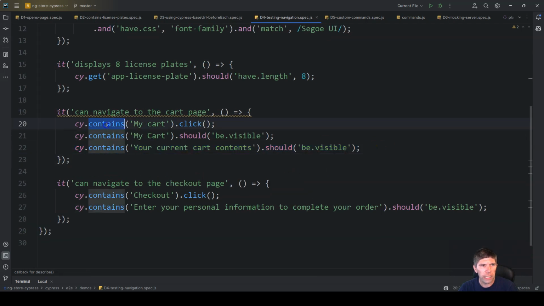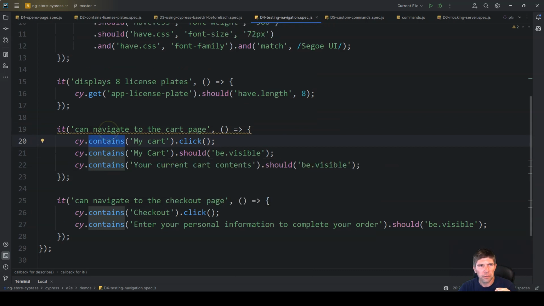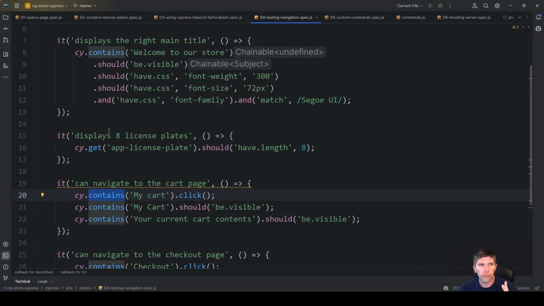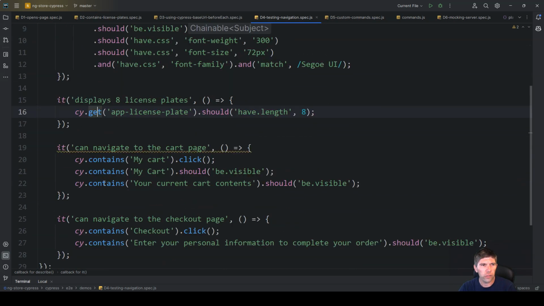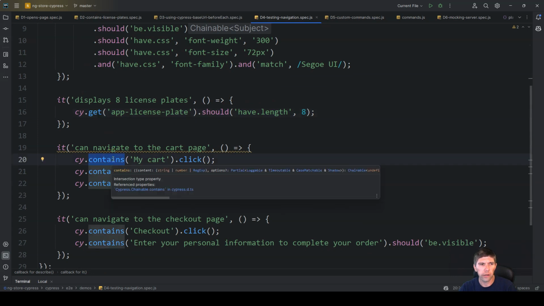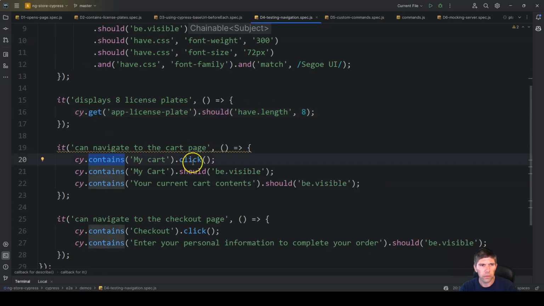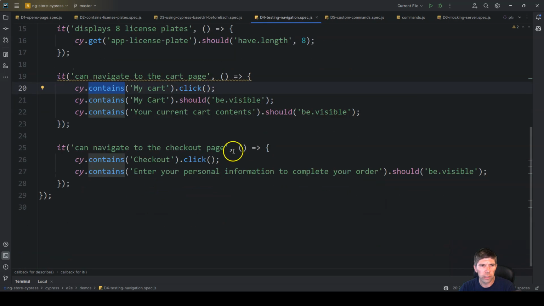So the nice thing about it is that we only know about 3 different commands at this point: visit, contains, and get. And just with that, we can already test lots of different things. So here, this is going to go to a cart page, and same thing with the checkout page.